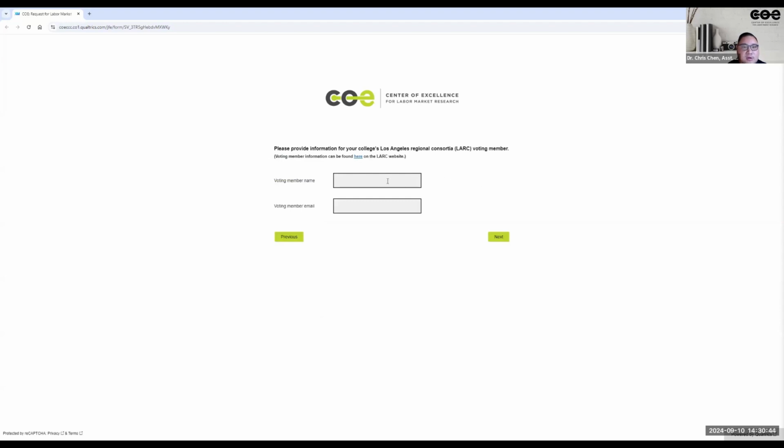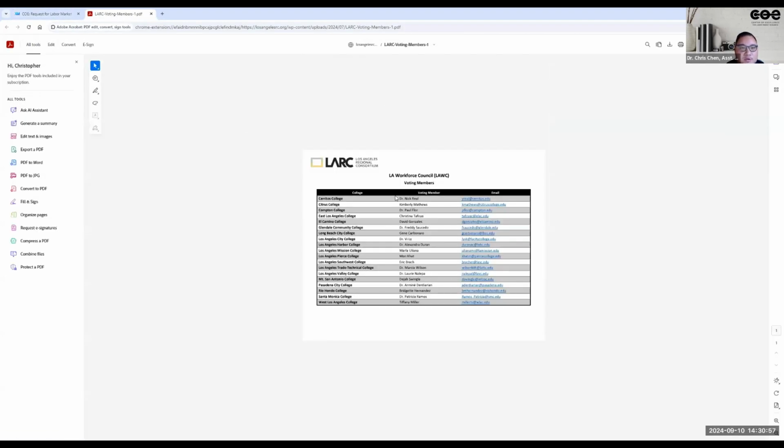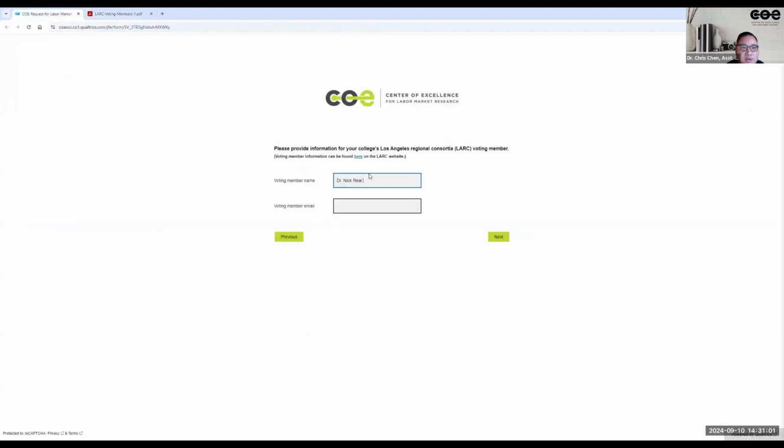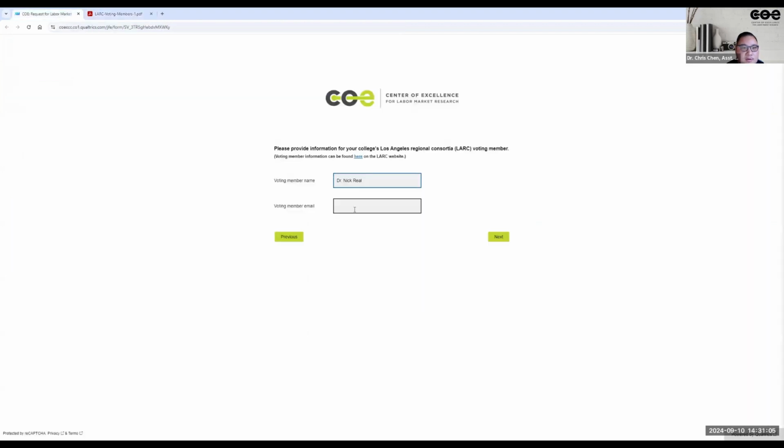In this section, you'll enter your Los Angeles Regional Consortia voting member details. If you don't know your voting member information, you can click on the link here to go to the LARC website. So we can see here for Cerritos College, Dr. Nick Riel is the voting member. So we'll put his name here, and we'll put his email down here.